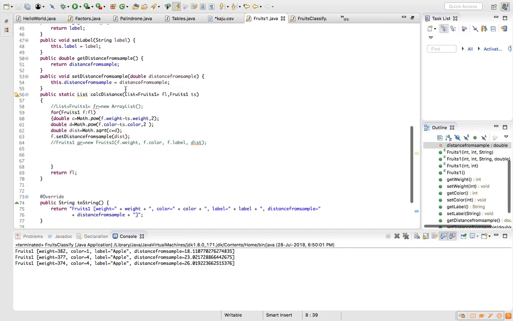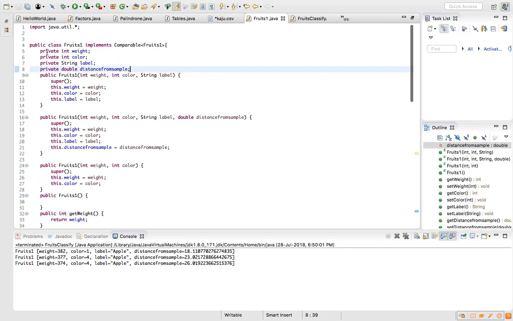I am going to start the program. In this I am going to implement a class named fruits1 which is implementing some comparable. I will discuss it a bit later. And this fruits1 class is having 4 fields: weight, color, label and distance from sample. Private int. So I'm taking int and string as a data type for the first 3 fields.